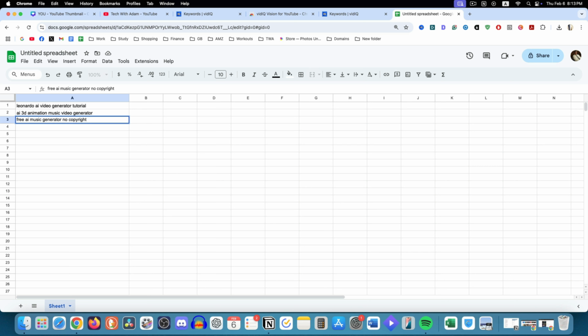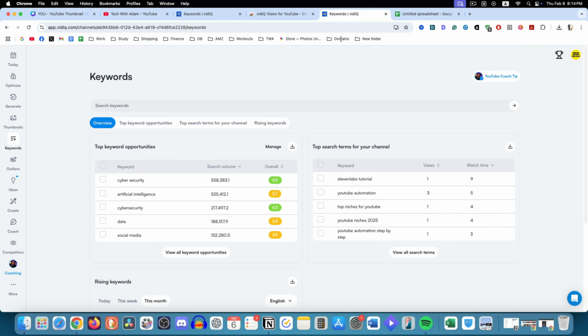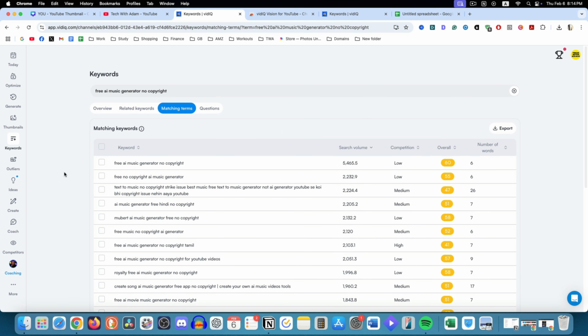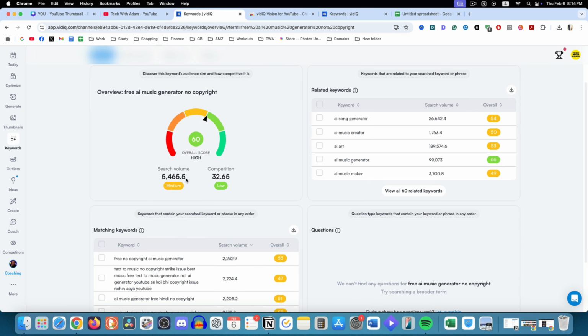So here, and you can refine it a bit. Say for example, you refine it like AI, and then the music, and then the no copyright, just put in brackets, and then you can always just add here 2025, and now it's clickable. Free AI music generator 2025, no copyright, and this is a clickable YouTube title that there is no competition for. Where is it? It's here, and go to overview. There's 5,000 people actually looking for this keyword, and the competition is low.